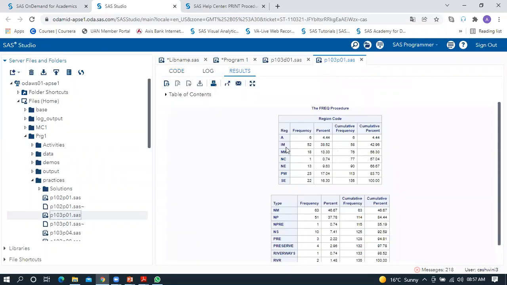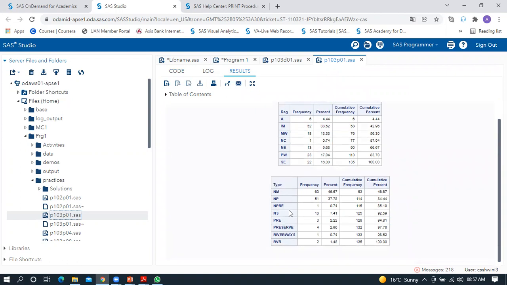So see the region values and see the type values. See this type, see these values. There are various ways the types are appearing, though it's the same. So it's non-preserve, okay? And see how it is coming in a different way. Then preserve is coming in two ways. Again, riverways is coming in two ways. All right, so this is how these are invalid data values.